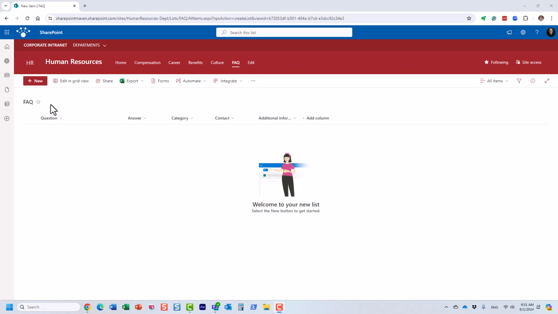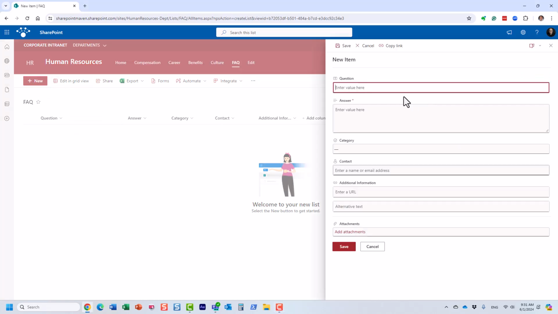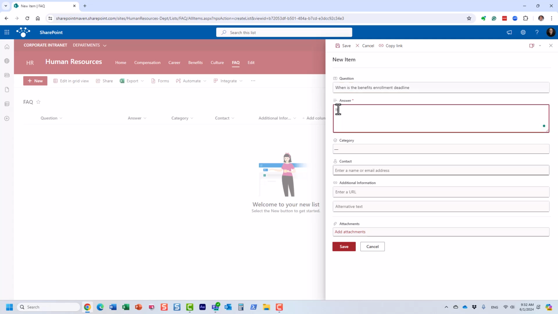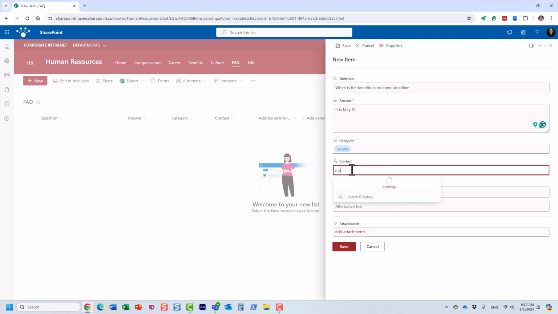All right, now that we created our frequently asked questions list, let's fill it out a little bit. I'm going to click new. The first question, let's just say, is: when is the benefits enrollment deadline? That's the question, and here's the answer. Category is obviously benefits. In terms of contact, let's add Mary, so if users have additional questions, they can contact Mary.